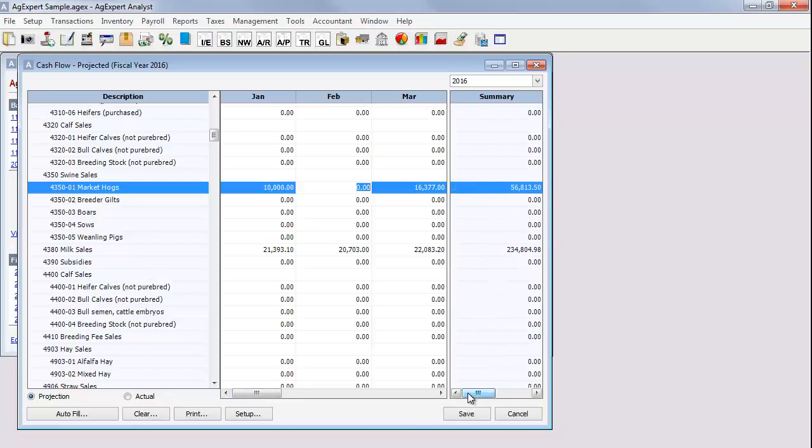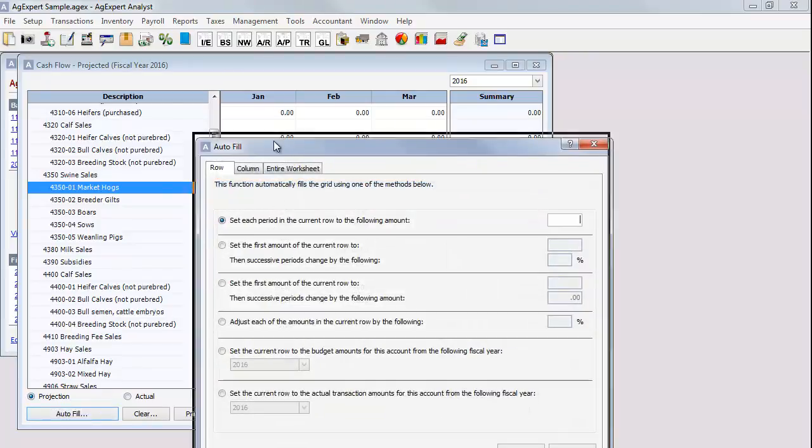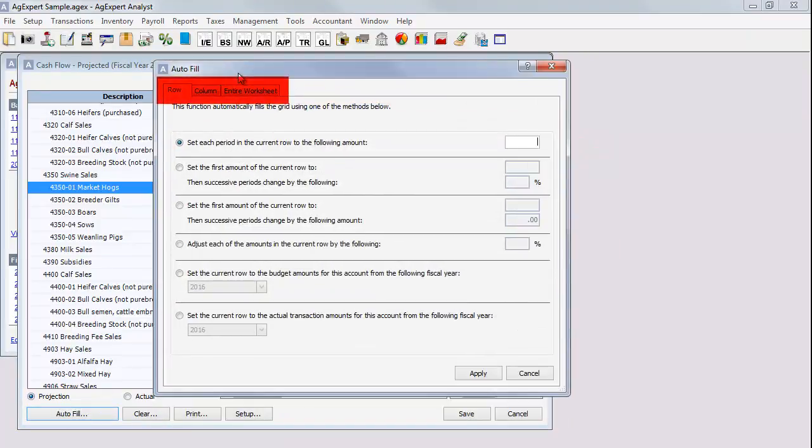The autofill feature can be used to automatically enter values into the cash flow. You may autofill cash flow values for entire rows, columns, or the entire spreadsheet. If you are autofilling values for a row or a column, you must first click on the appropriate row or column. To specify the autofill method, click on the Autofill button on the Cash Flow dialog window. Make your selection and select the Apply button.